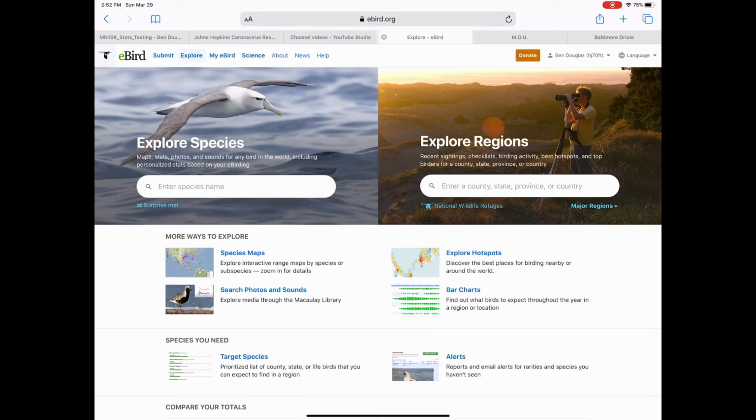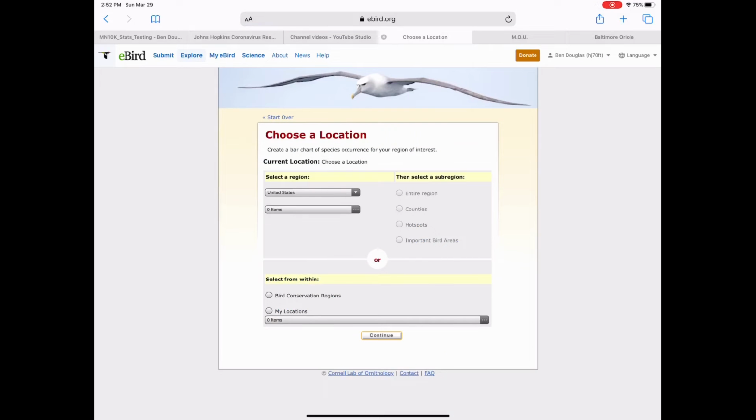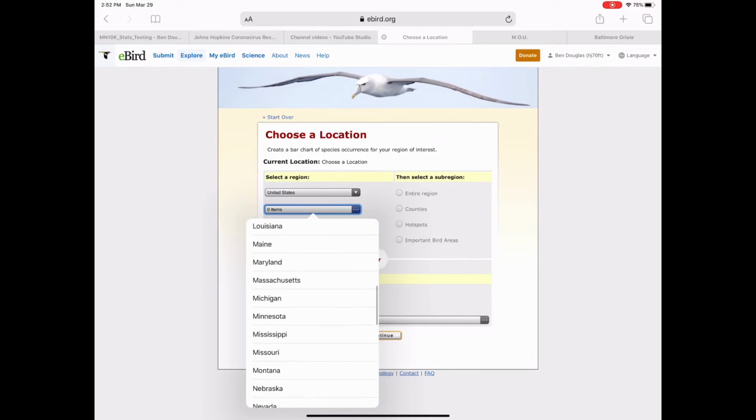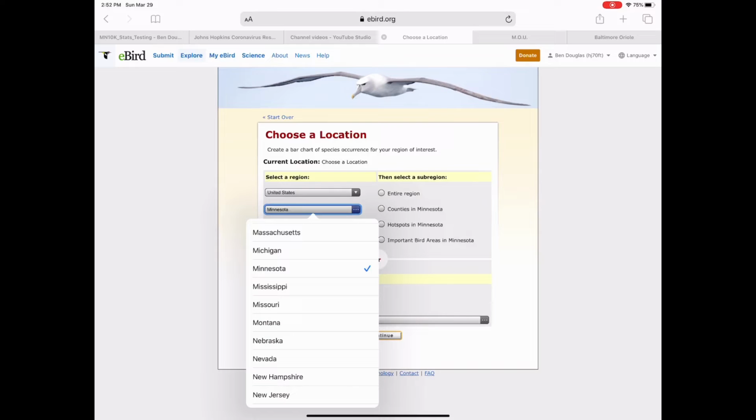We'll just click on Explore. And now we're going to jump into bar charts. So in this same More Ways to Explore section, we just did species maps, but diagonally from that in this group of four is bar charts. I'm going to click on that. All right. Now, inside of bar charts, we need to say what region are we interested in. So in this case, we are interested in Minnesota. So this is a state-based list. We're going to click Minnesota.